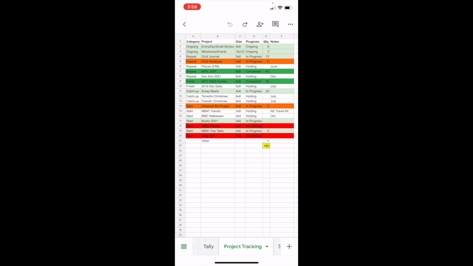And then I had a category of projects where I am doing a repeat of something that I did last year. So last year I did One Little Word, I did the Pieces of Me project, Week in the Life, and December Documented, which is my version of December Daily. And I'm planning to do all of those again this year.